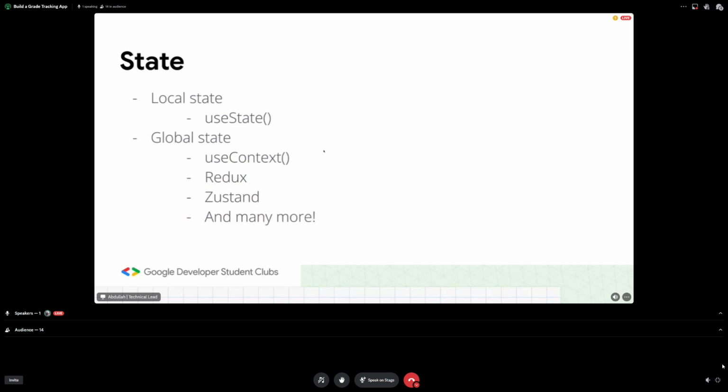Like I said, there's two types of state. There's local state, and you typically use the useState hook for that. And then there's global state. The built-in hook that you typically use for global state is useContext. But we're going to be covering Redux. There's also Zustand. I really like Zustand now, but Redux is more like the industry standard at this point. There are many other libraries as well.